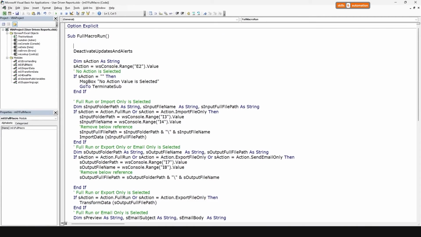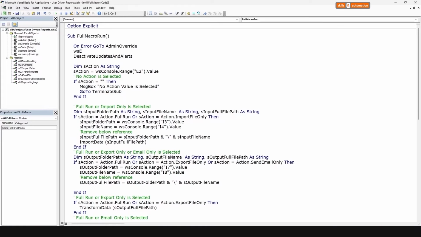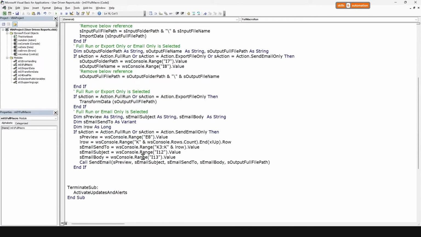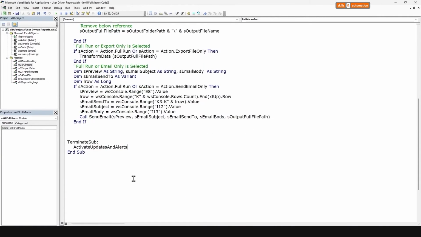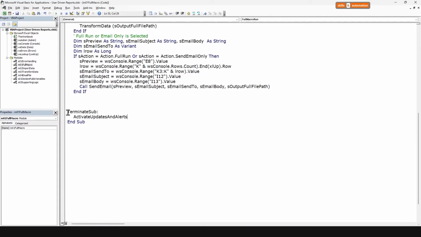At the very top, we are going to put in an error handler that directs the macro to a line label if any error occurs anywhere within our macro. And let's also clear the error worksheet. And let's create this line label. Scroll all the way down to the bottom of our sub. Let's make some space. Till now, we had created this line label terminate sub.